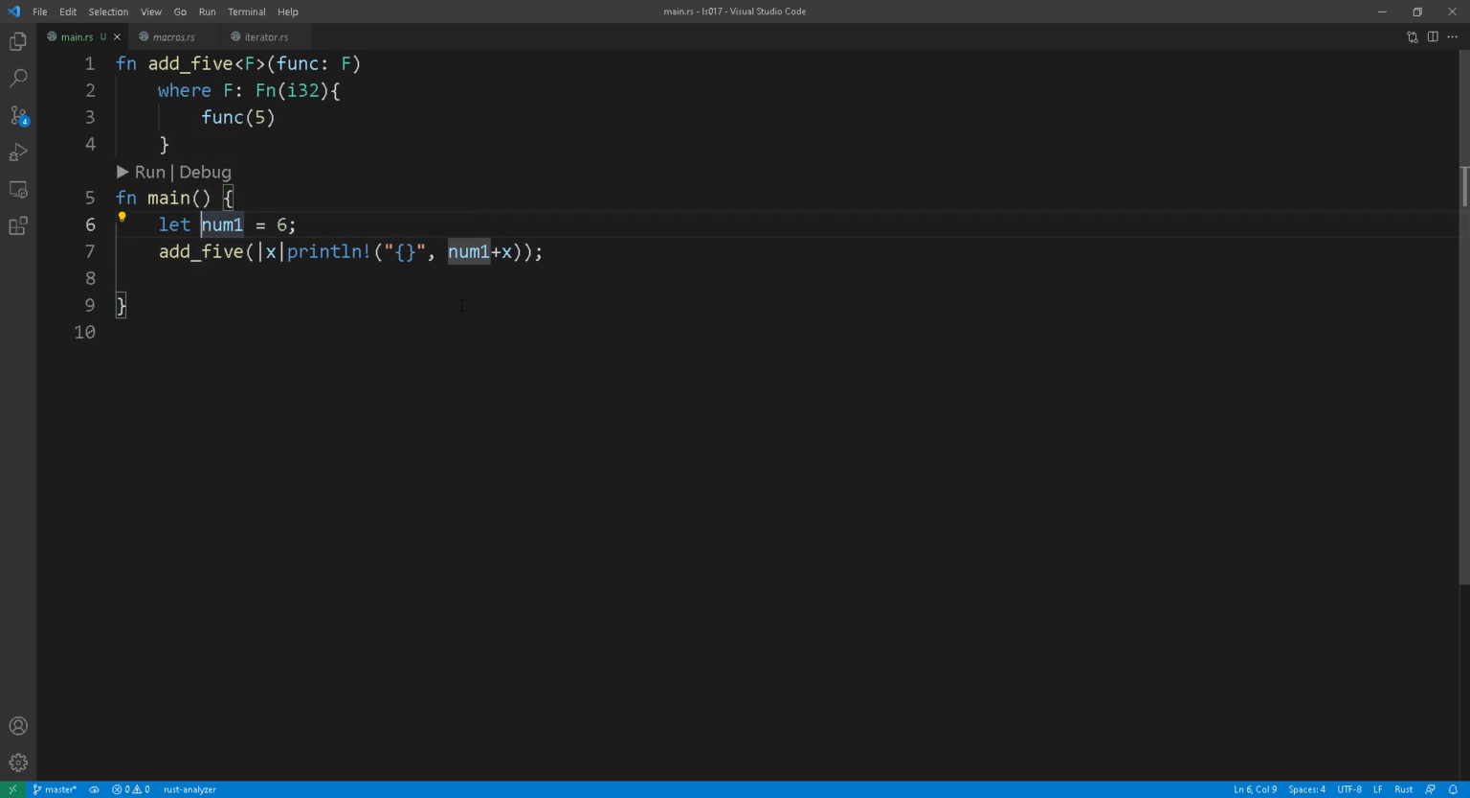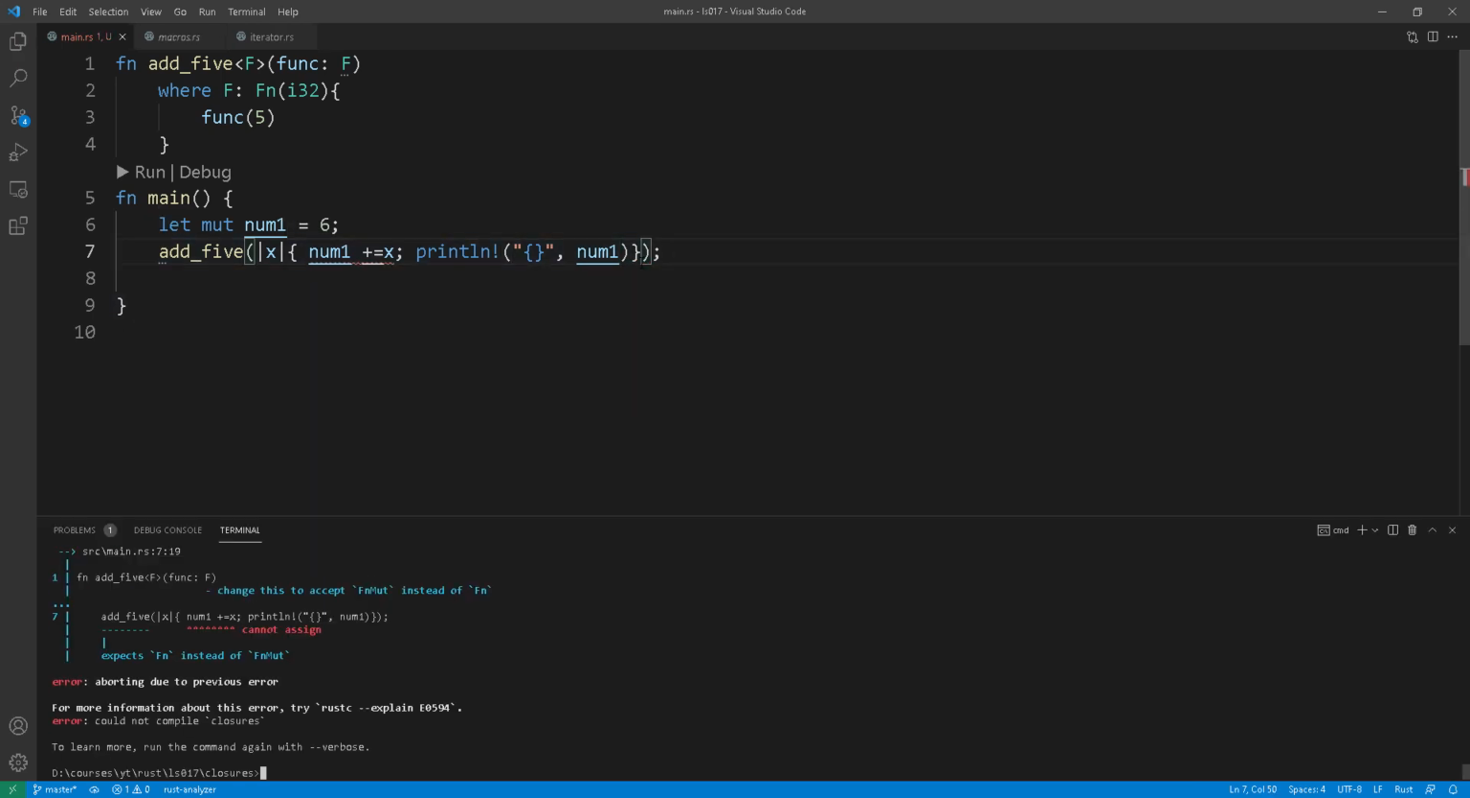So let's change our variable here at line 6 to make it mutable. And then let's try and increment num1 at line 7 and then see what happens. Now, trying to increment the num1 variable in this way will trigger the compiler to detect that the trait it needs to be using is FnMut. However, I am explicitly defining it just as Fn at line 2.